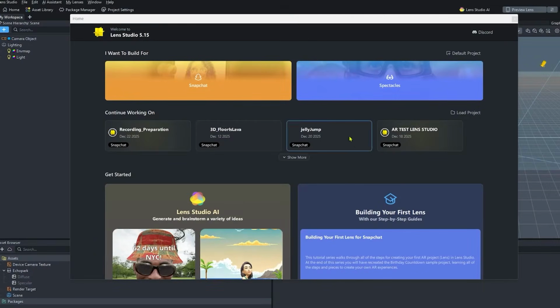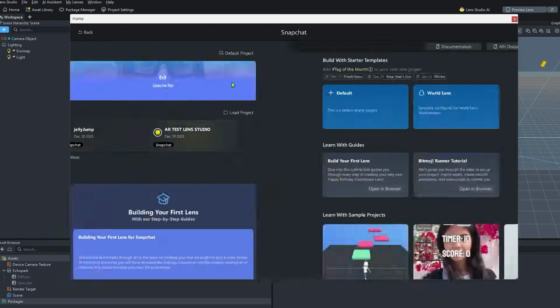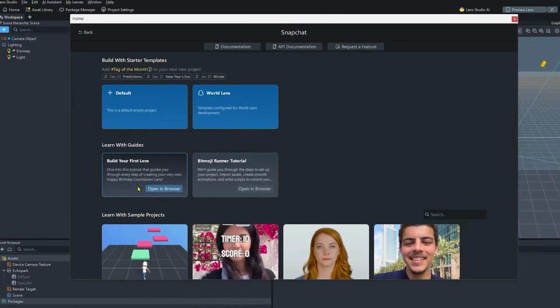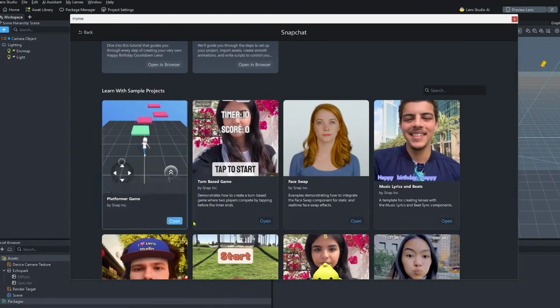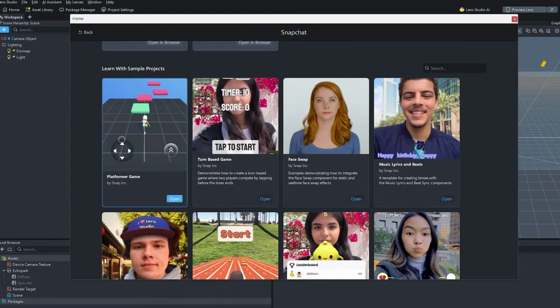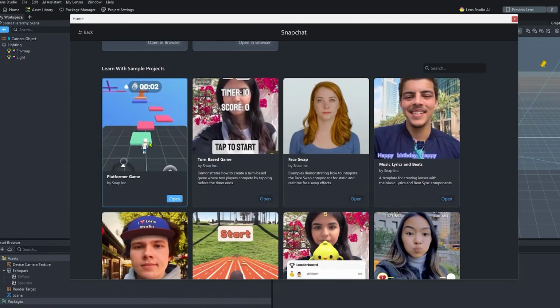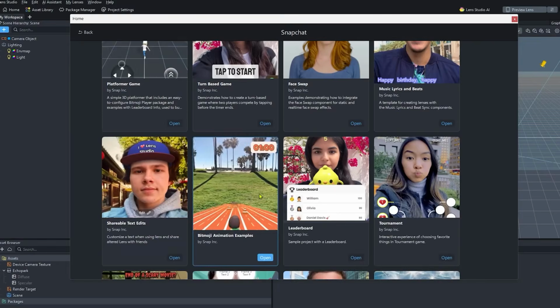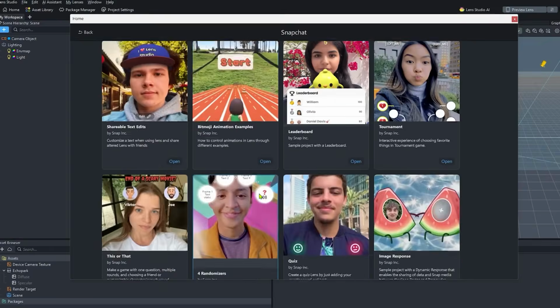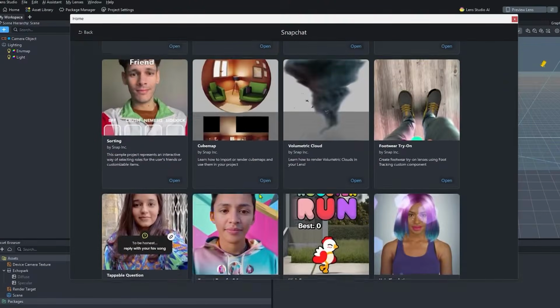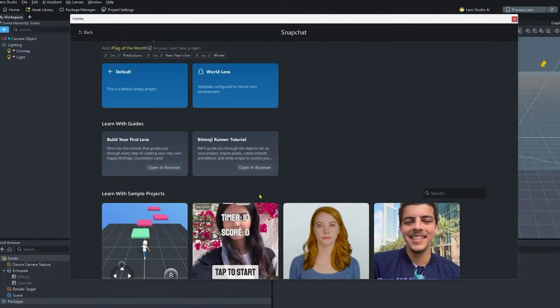From the start screen, you can click on this big Snapchat button and you will find 2 in-depth tutorials that you can go through, and many useful templates and also some games. For example, a platformer game and also an endless runner game in the style of Subway Surfer. I would highly recommend you check out all the templates they have and use them as a jumping off point.